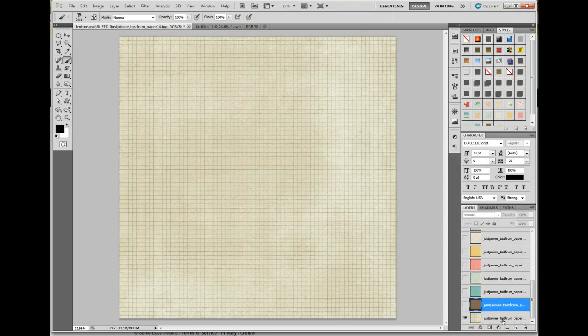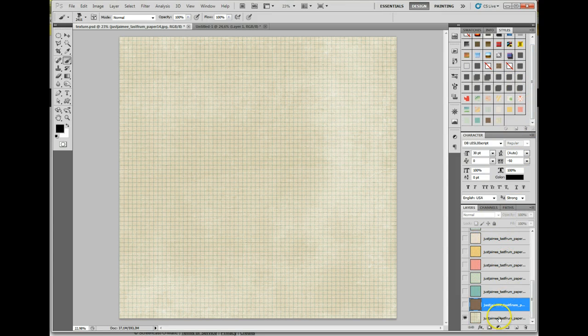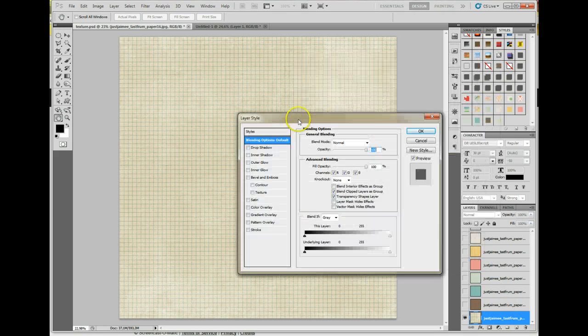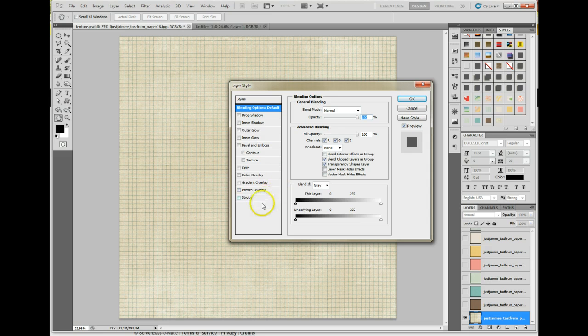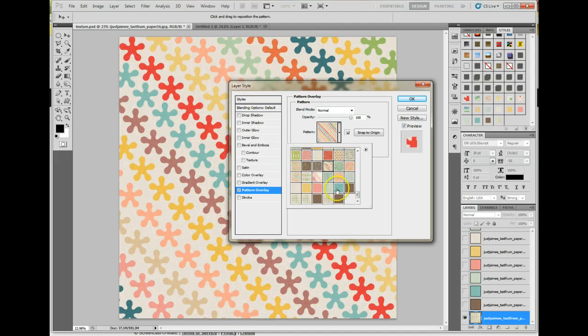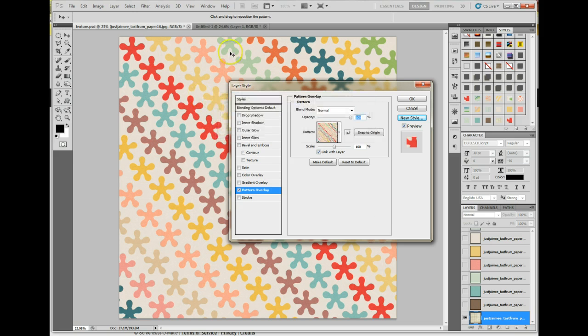Okay, so once you have done that to all of your papers, we're going to make styles. So just double click a layer and it'll bring up your layer style window, and you'll go to the pattern overlay and go ahead and click the drop down. You should see the patterns you've created. So you would select the pattern, you would go new style, you could name it or not, it doesn't matter, and click OK.